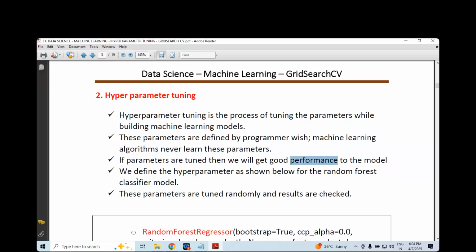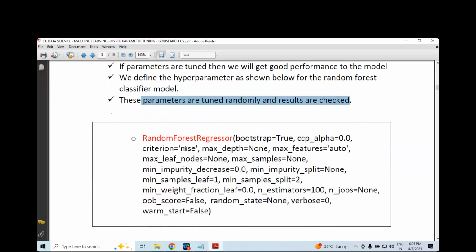And we can create the hyperparameters. We can define the hyperparameters as shown below. Think of a random forest classifier. These parameters are tuned randomly and the results are checked. You can go for either a random forest classifier or regressor actually. Do you remember what this value is, sir? 100. The default value is 100 actually.